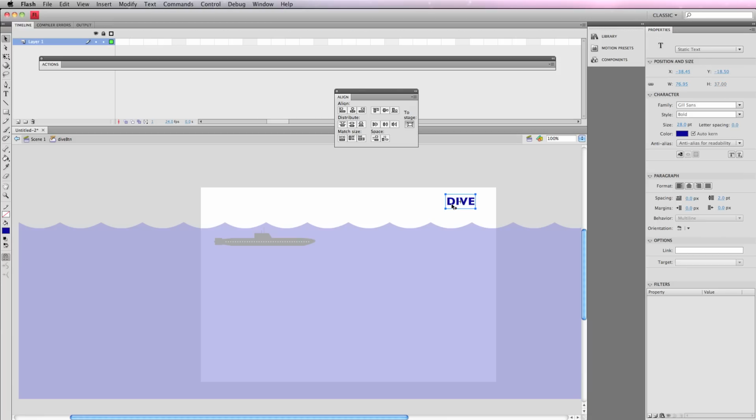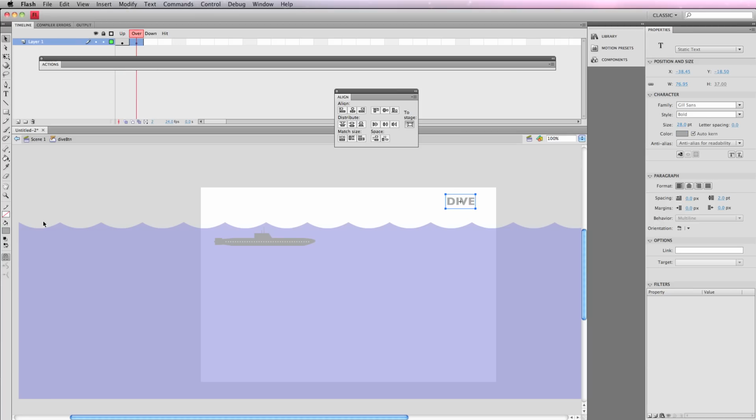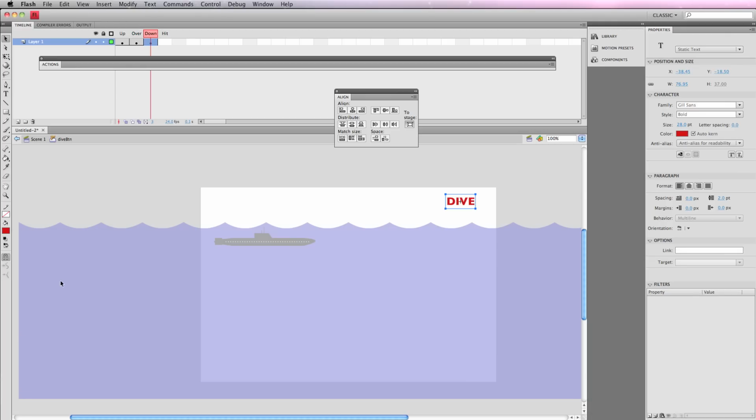I'm going to double click it, and you'll notice that its timeline is a little bit different than a movie clip or a graphic. Up, over, down, and hit. I'm going to hit F6 and change the over color to gray. I'm going to hit F6 again, and I'm going to make the down color red. Now, there's a lot of confusion about hit. What is the difference between down and hit? Anything later than Flash 8, if you're using text, you don't need it.